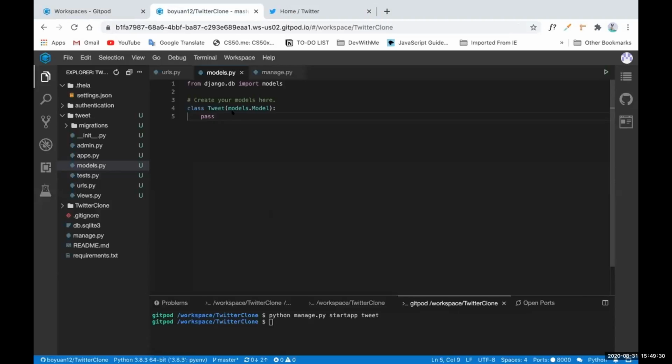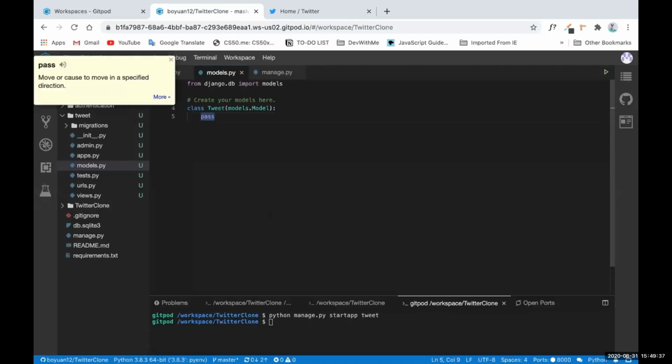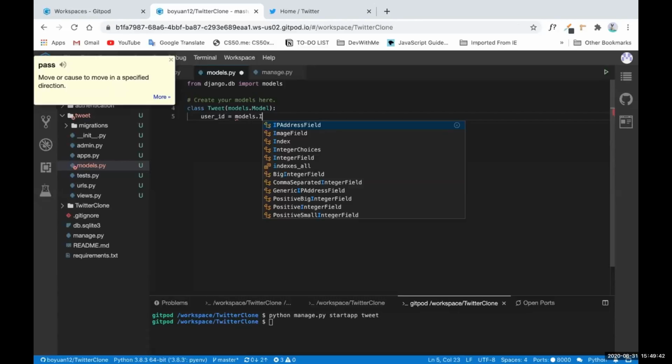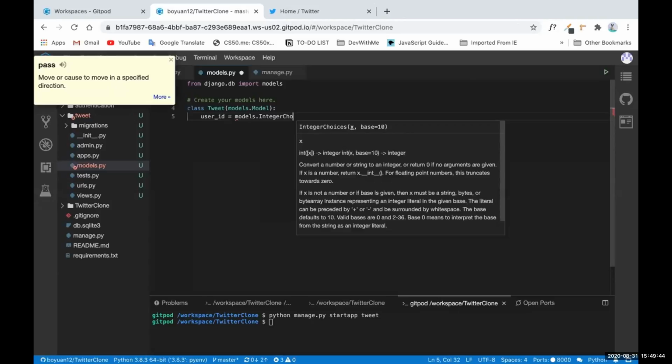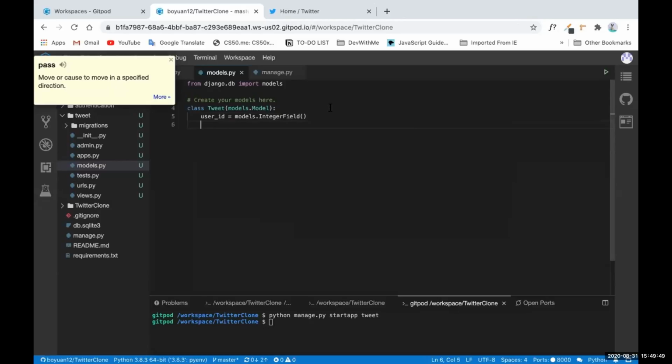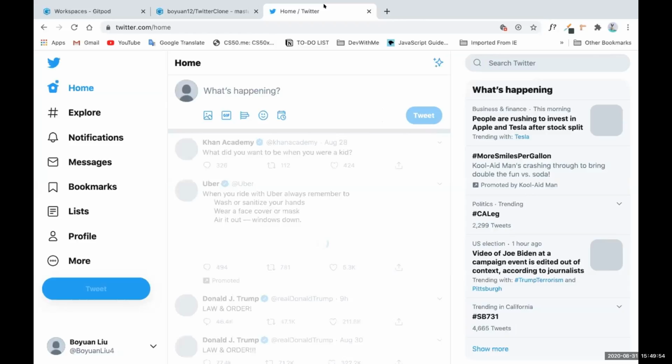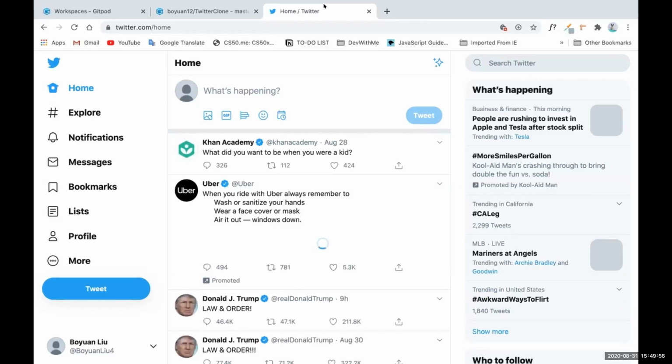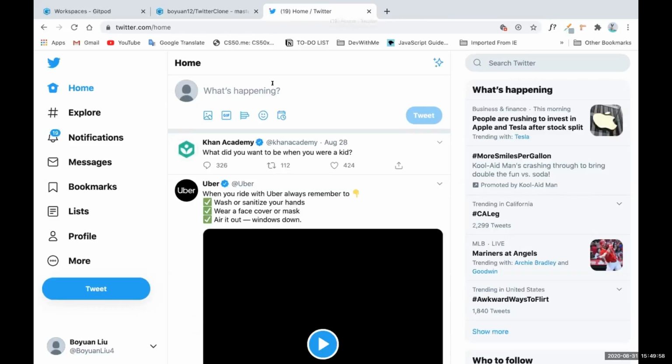So what do we need to store immediately? Probably what user created this tweet, right? So what this tweet belongs to, who created this tweet, basically. We can use user ID, and it's going to be models.IntegerField. We technically could do a many-to-many relationship, but I don't want to explain that, so just don't worry about that. All right, there we go.